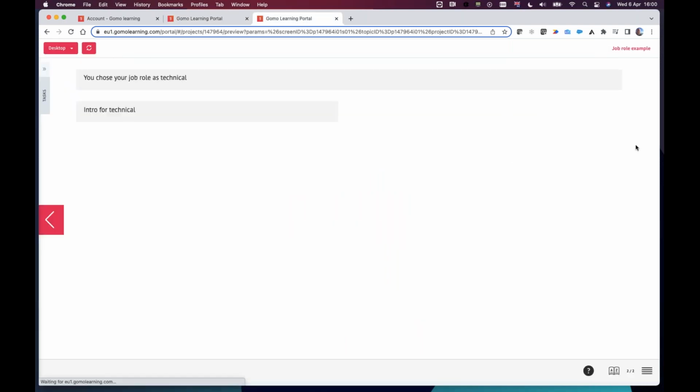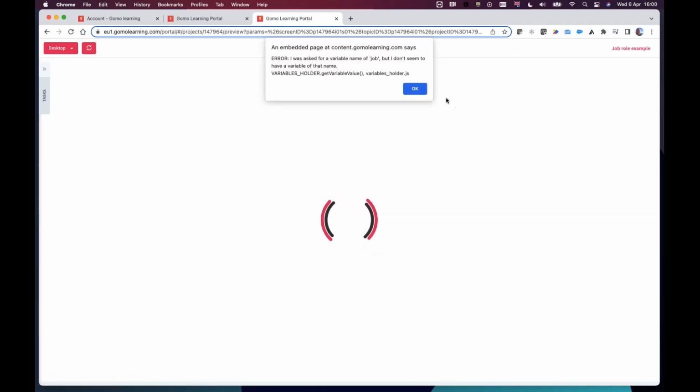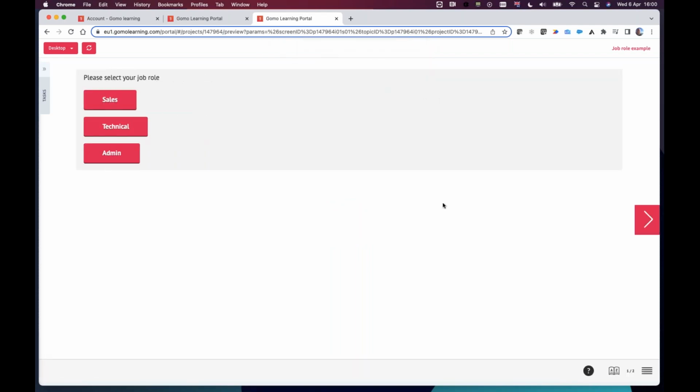So here, let's go back and let's refresh and run this and see how it works. Okay, I think I'm getting that error because I didn't set a default value for that job variable. I'll need to check that out. It looks as if we've got a bit stricter about not leaving values blank when I created the variable. But let's see whether this still works.